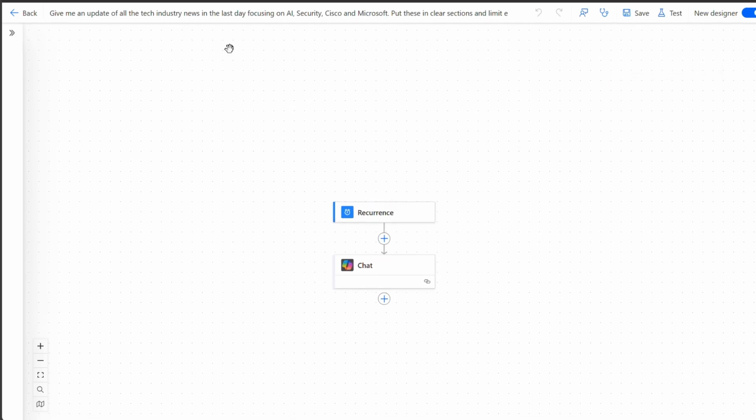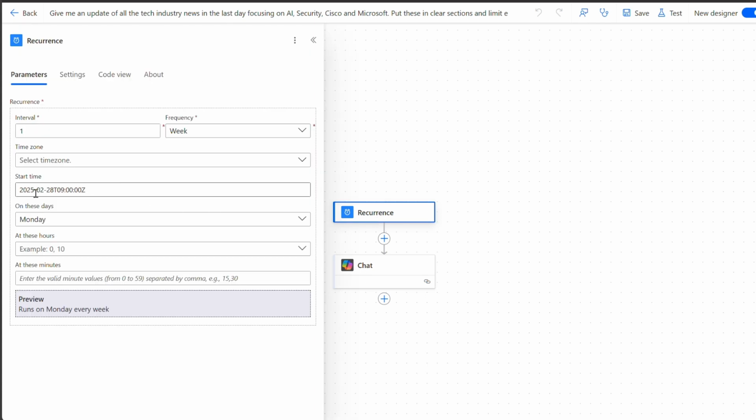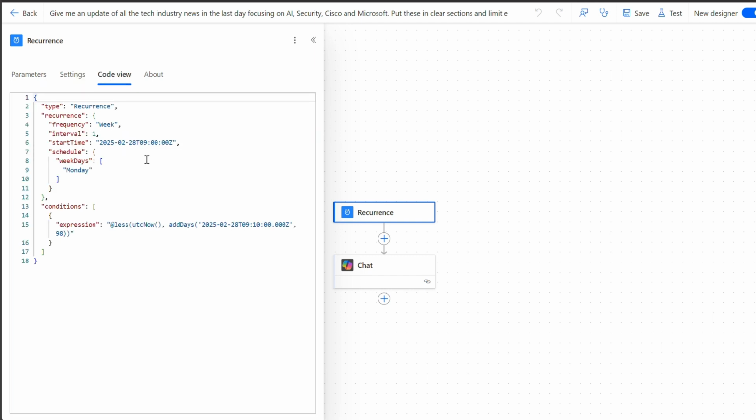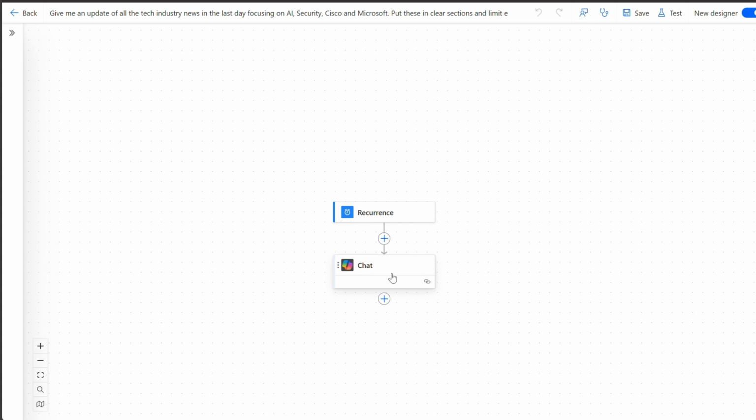But in short, if we have a look here at the details of the flow and simply edit it, what we see is the logic behind how the flow works. We can see it's a recurrence, which is happening in this situation on a Monday. We can add various different settings and controls within here as well. And if we look down here at the code, we can actually see the code that's running to make this Power Automate run, which is quite nice to see as well. So that's the recurrence side.